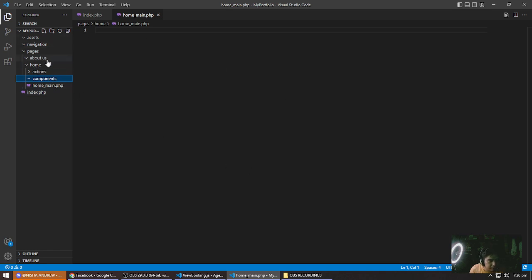Okay. The same with the about us folder, we're gonna do this actions and components structure. So we're gonna add actions, and components. Then we're gonna add another file, the same, about_main.php. Okay, so we have created our file structure.